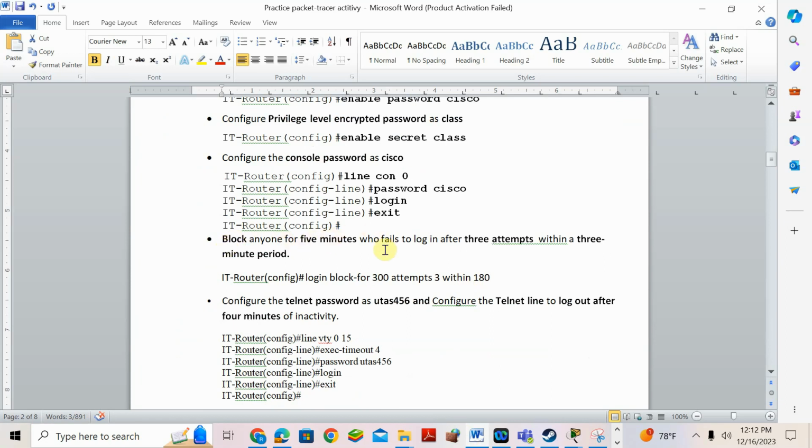Now we go for: block anyone for 5 minutes who fails to log in after 3 attempts within a 3-minute period. Somebody is trying to enter the router, but they tried 3 times and gave 3 wrong passwords within 3 minutes. So I should block that person for that many minutes. 5 minutes, 1 minute is 60 seconds, so 5 times 60 is 300. Here also 3 minutes, so 3 times 60 is 180. Number of attempts is 3.